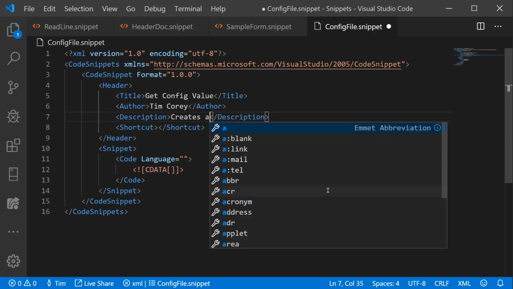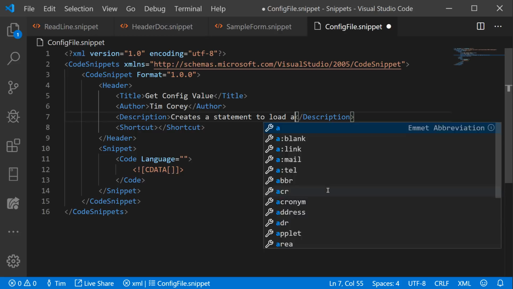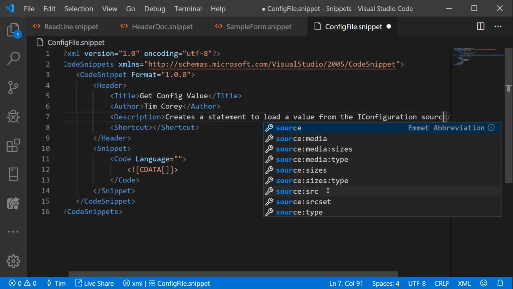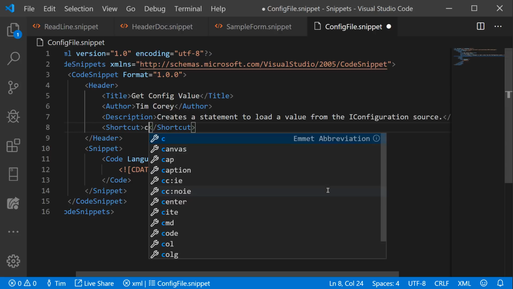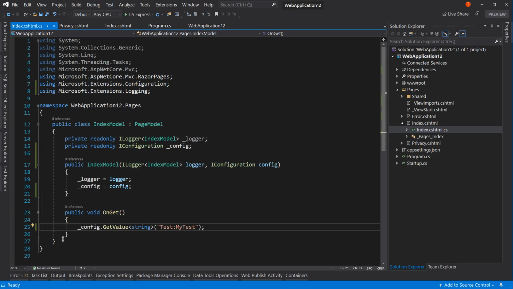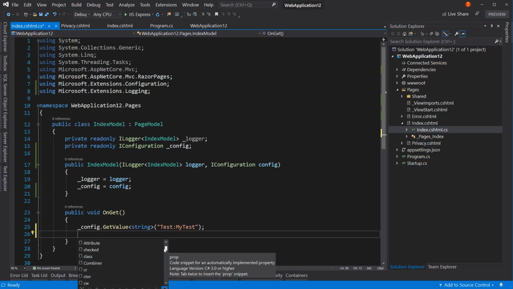The description creates a statement to load a value from the IConfiguration source. All right. And our shortcut for this is CFG_val, so configuration value. I don't think that's in the list. Let's go back and make sure. So we're going to come over here and type Control-J, then filter by snippets and look for configuration value. I don't even see a CFG. There's no CFG here at all.